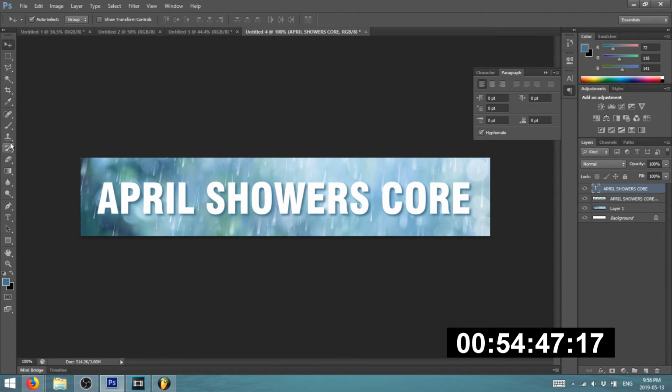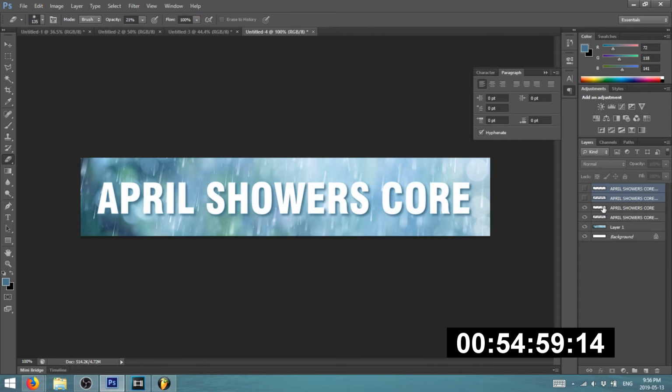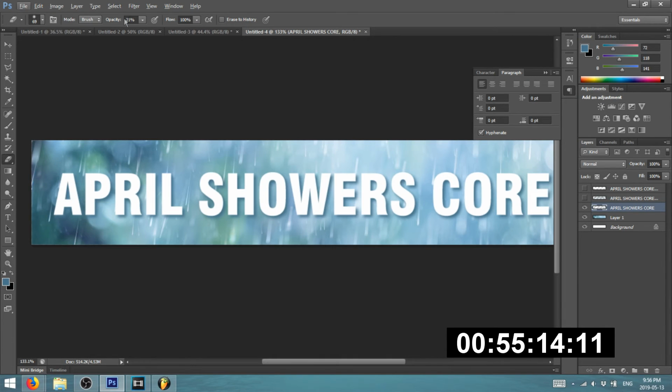Okay, now let's use that eraser tool. Let's rasterize this type, and screw it, let's merge these layers, and then we'll just start erasing. That brush is way too big. Okay, hold on. Increase the opacity. There you go. So maybe 31 opacity. That's getting a little too much.